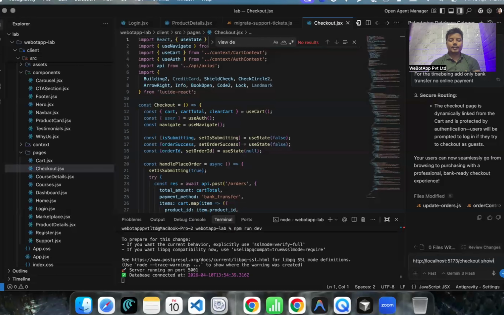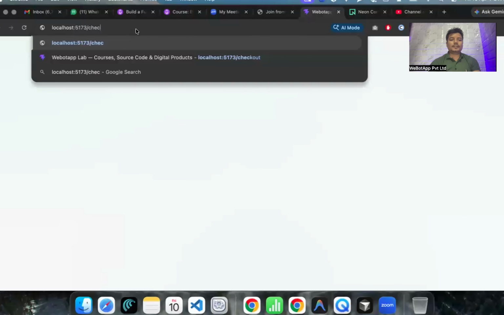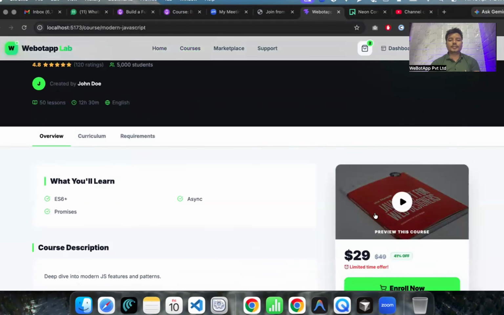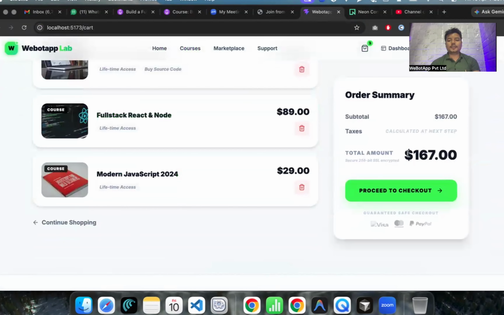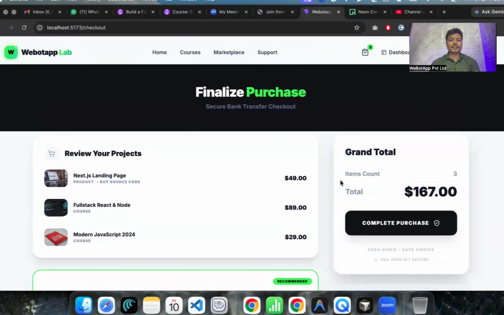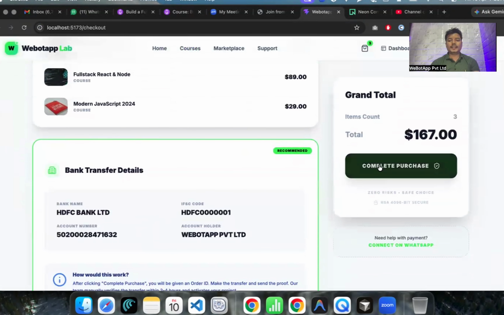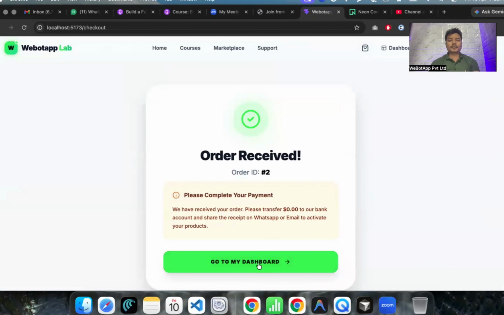Let us now see, this page is still not working, showing a blank page. All right, so let us now try to go to the home page and we will go to courses. We will add another course and we can see the number has been updated. The total has also been updated. And if I go here, I can see the checkout page is not yet done. Yes, I can now see the checkout page, review your products, then the bank transfer. Okay, and then if I click on complete purchase, we can see order received. Please complete your payment and go to my dashboard.